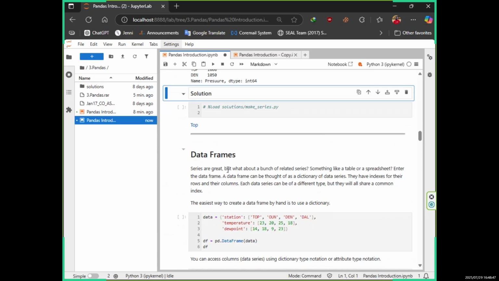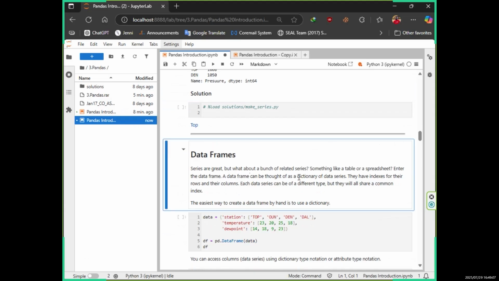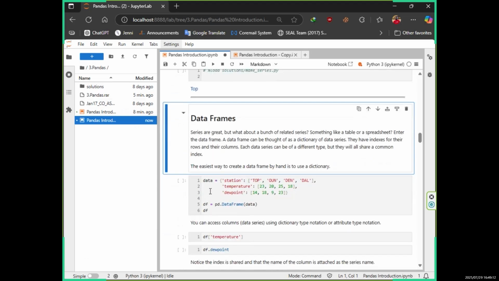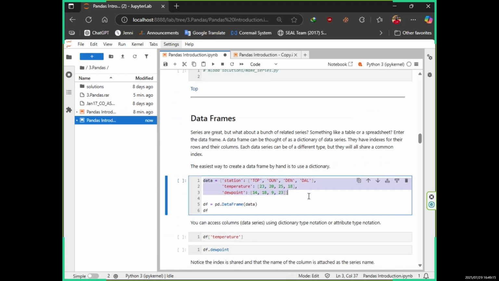A series is great, as we discussed, but how about we have a bunch of related data series? So typically, if we are dealing with tabular data, we can consider that as a data frame. To create a data frame, we can import this the same way, like a dictionary type data series. So how can we create it here? Still we are creating sample data. Now what format should this data be in?